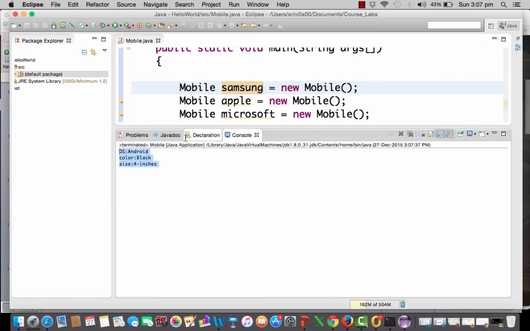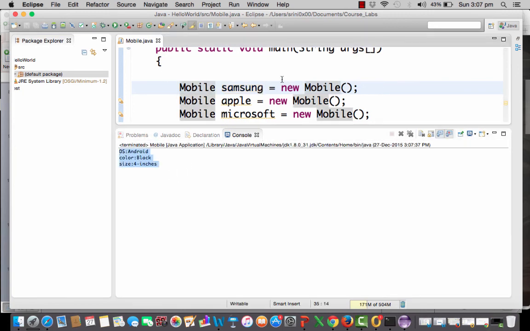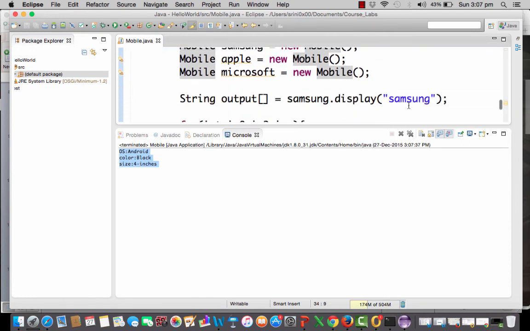Perfect. Since Samsung is the object which is calling this method with the argument Samsung, we are actually getting these values. Now rather let's call this using Apple, and let's make the argument as Apple as well, and let's save this and run it once again. And there you go, the operating system is iOS and color is white and size is 4.5 inches.